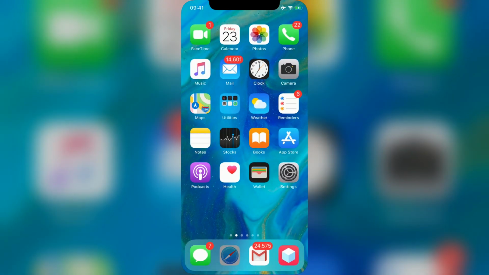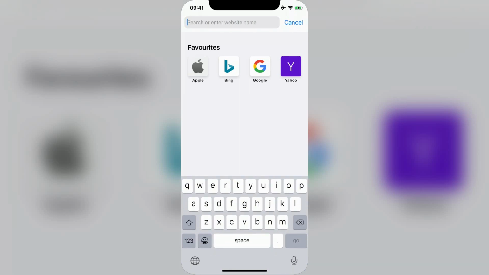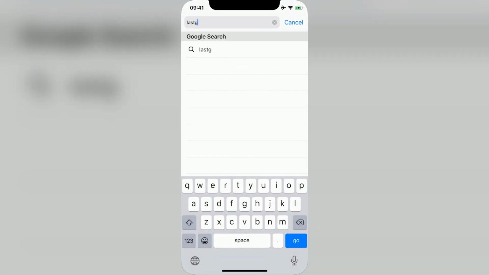Next, open Safari on iOS or Chrome if you're on Android, and type in lastgen.app/Tinder++ and then press go.